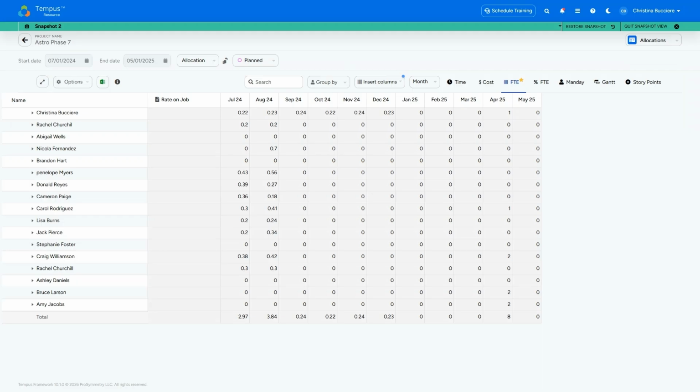Once it's been created and we're in the snapshot, we can see this green bar appears at the top, letting us know that we are viewing this project in its snapshot state. And we can navigate to all the different areas of the project and see what was captured at that point in time.